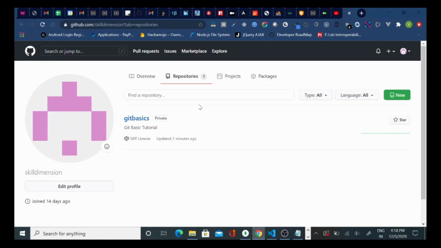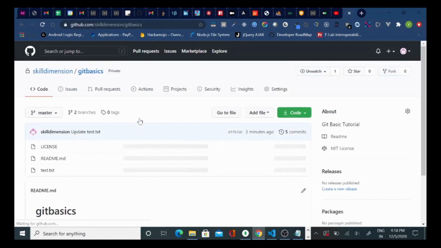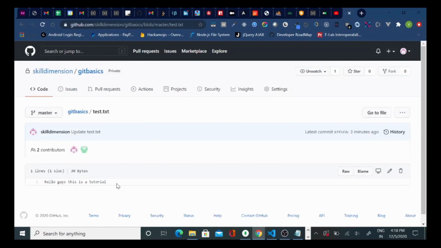Now we'll open our browser. Coming to the repository named Git Basics, we'll go into it. Now as you can see, this is the file which we pushed and this is the content.